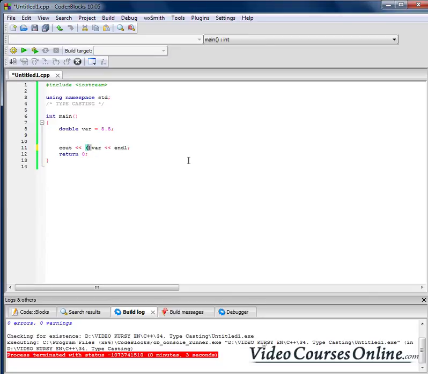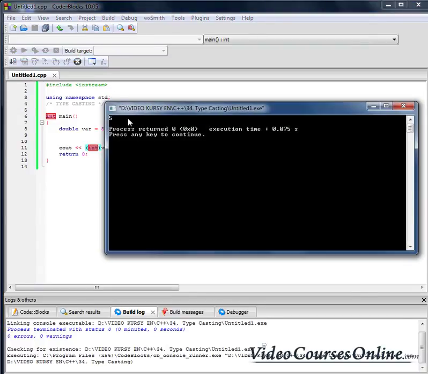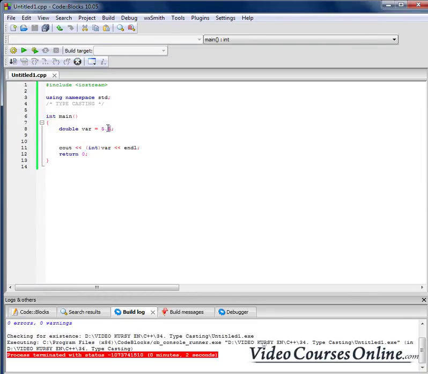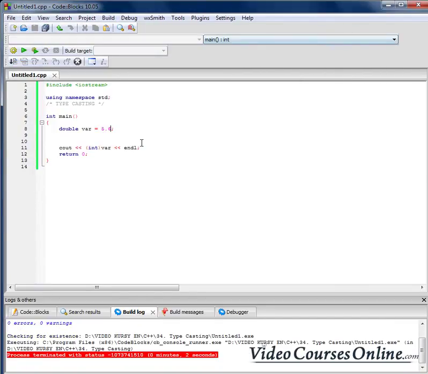I will use the parentheses, and in parentheses I will type the type that I want to cast to the variable after it. So I want to cast var to the integer. And as you can see, we lost the value after the dot, right? Okay, but hey, this was a bad thing, right? Because we lost the value after the dot, right? But sometimes something like that is useful.